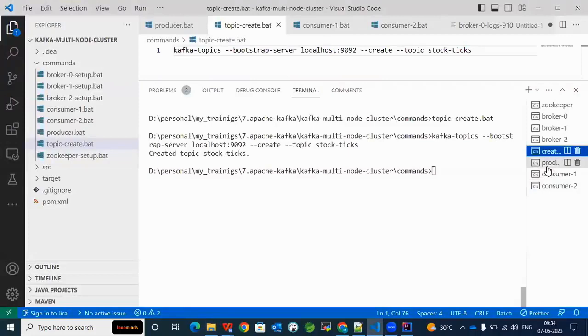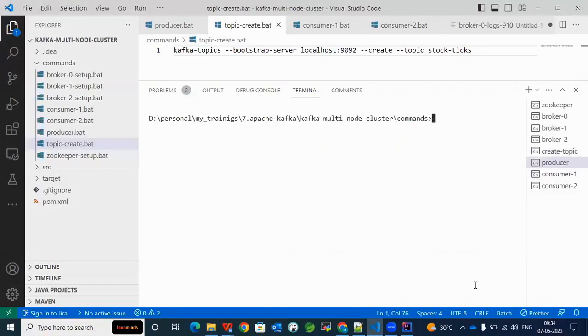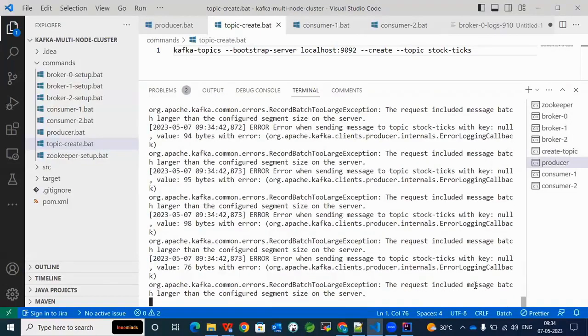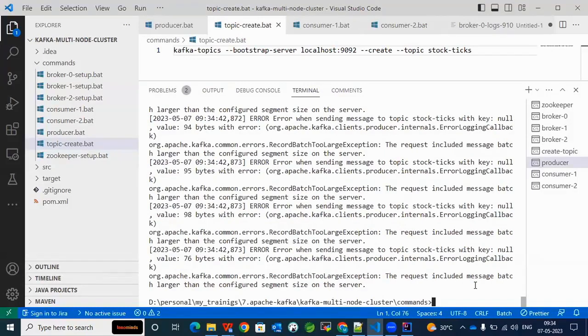Now let us go to the producer and send the data. We got an error: 76 bytes with an error. The request includes a message batch larger than the configured segment size. That's okay.